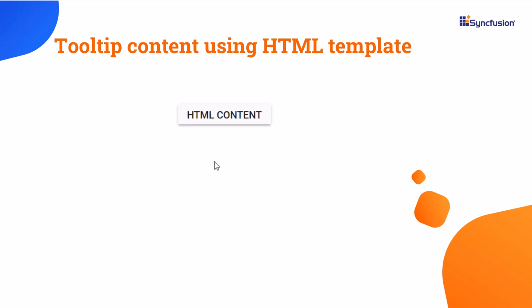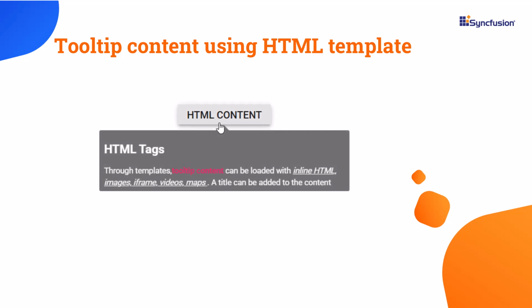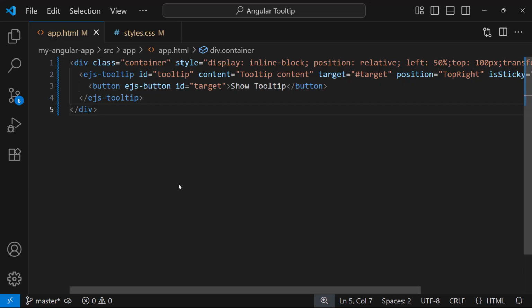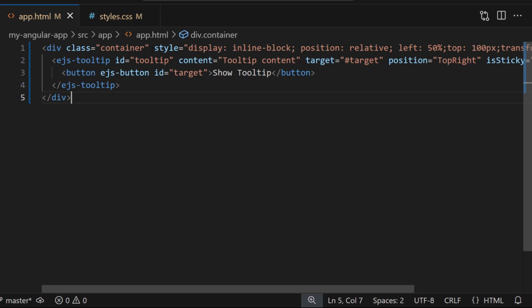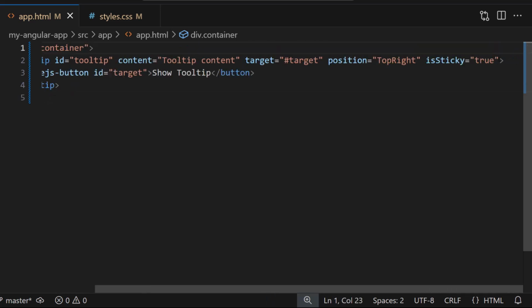Alright, so far, I've shown you how to add a Syncfusion tooltip to a button component in an Angular application. Now, I'll show you how to add dynamic HTML content to the Angular tooltip component using the ng-template directive. To do this, I navigate to the code section and begin customizing it. First, I remove the code which is not required.